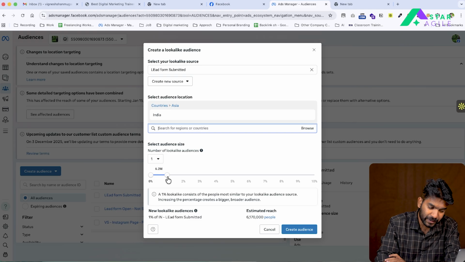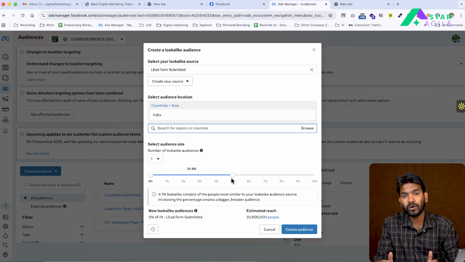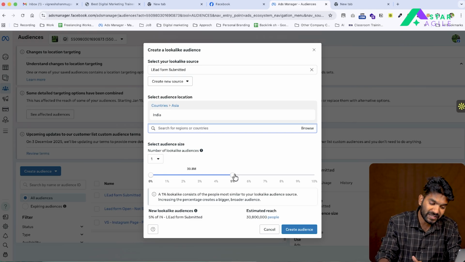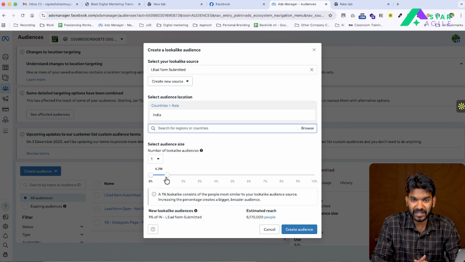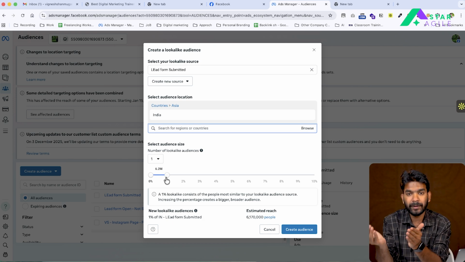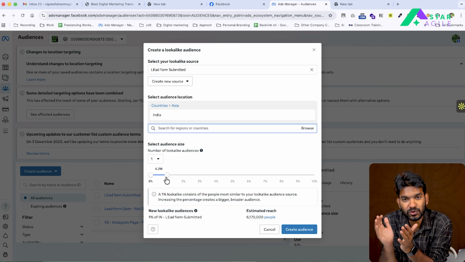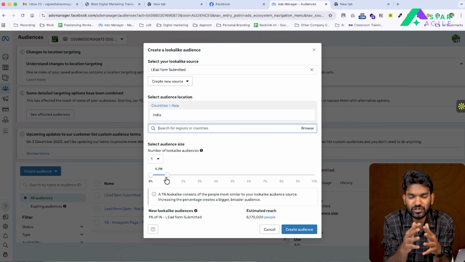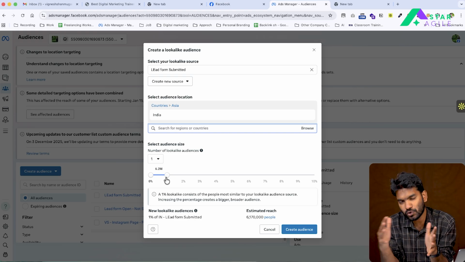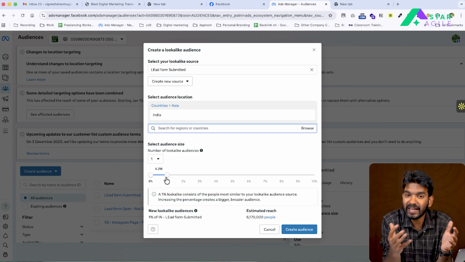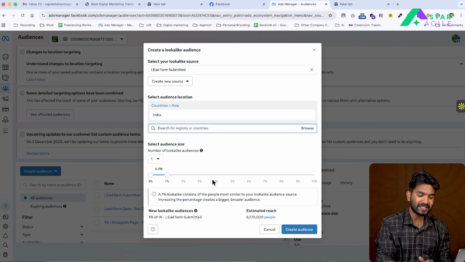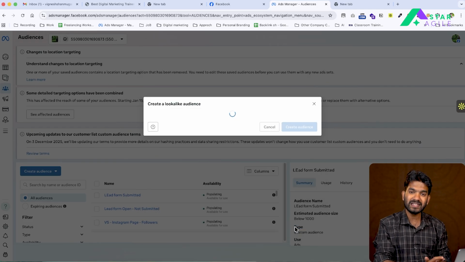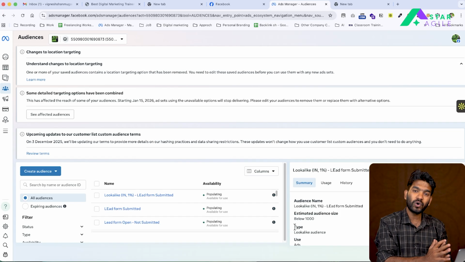If you increase the percentage, the targeting will go too broad. So always try to keep your audience percentage within 1%, so that the characteristics which resemble the audience you choose will be matching. If you choose a percentage that is too broad, the audience will get diluted. So we keep the percentage as minimum as possible, and you can just click on create audience. This is an example of a lookalike audience.